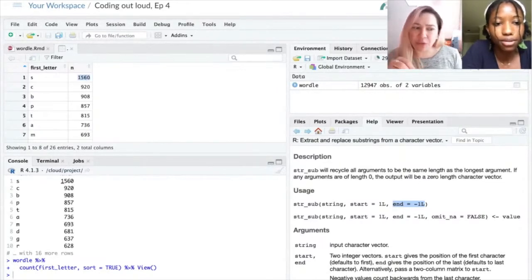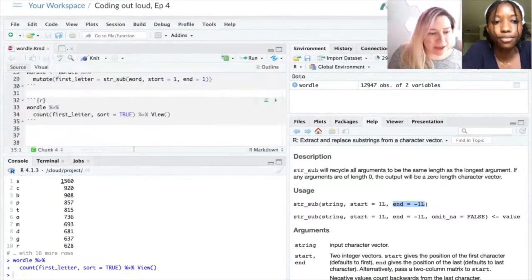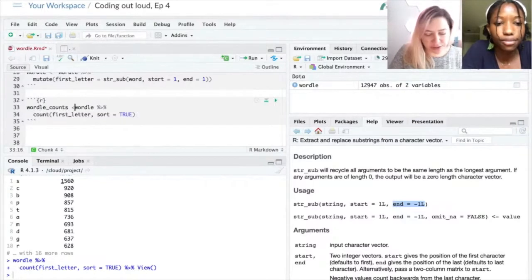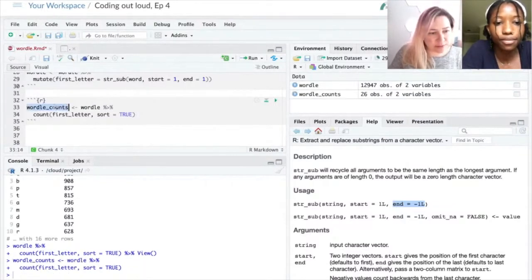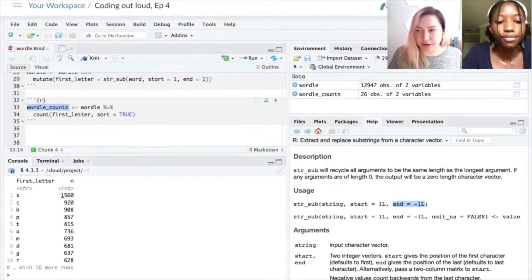Okay, so we now have letters and some frequencies, and if we think back to that keyboard diagram, we could sort of color them in based on their frequencies. Maybe let's save this data set as Wordle counts, because we're probably going to want to come back to this data set with the first letter and the number of occurrences again.